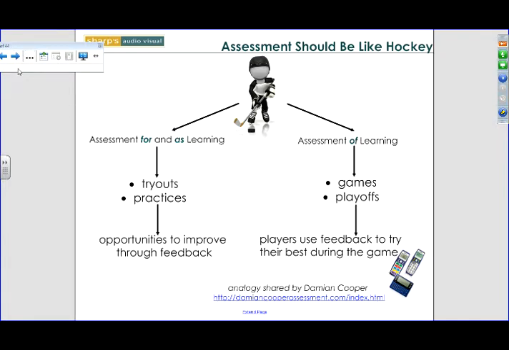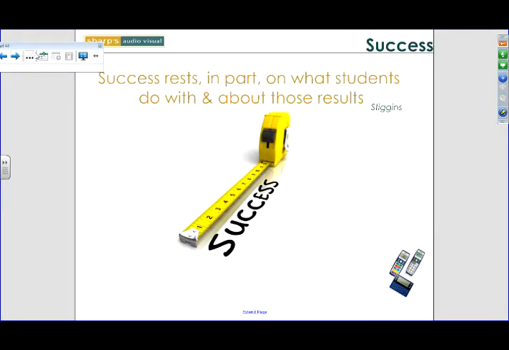So I really, really dig this analogy, and my brain is glomming onto this. I'm going to use it moving forward. Stiggins, I was fortunate during some of my master's work to do a lot of research on Stiggins, and there's some good quotes from him. "Success rests in part on what students do with and about those results that we give them from assessment."